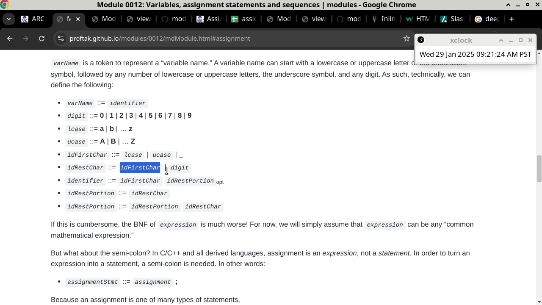But we also have an alternative. The vertical bar is neither a terminal nor a token. It is part of the actual syntax description. It means alternative. So ID rest char has an alternative. It can also expand to a digit. So what is a digit?